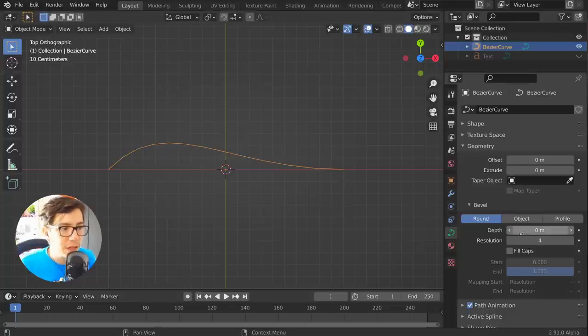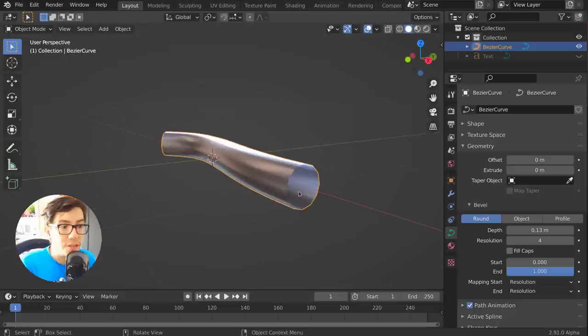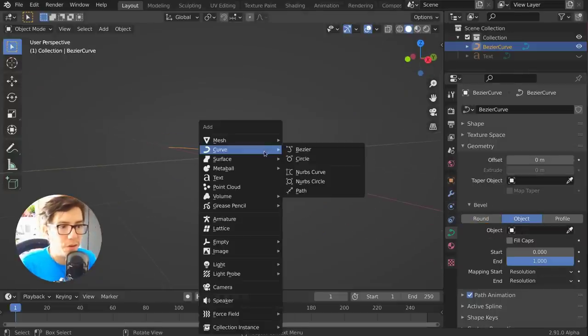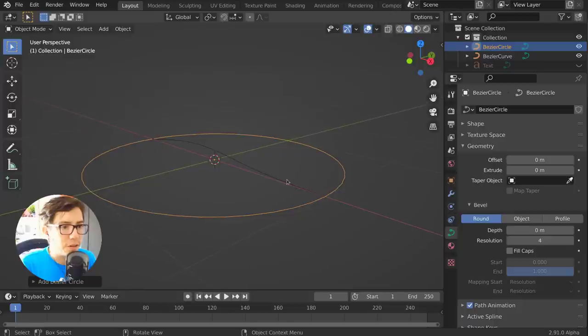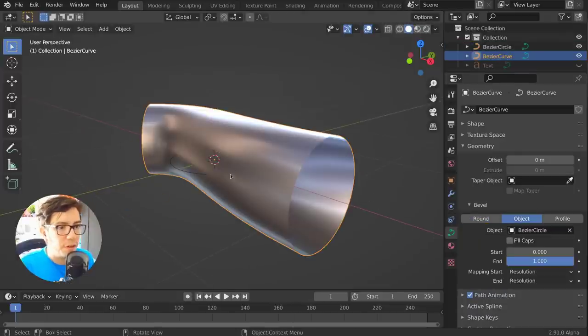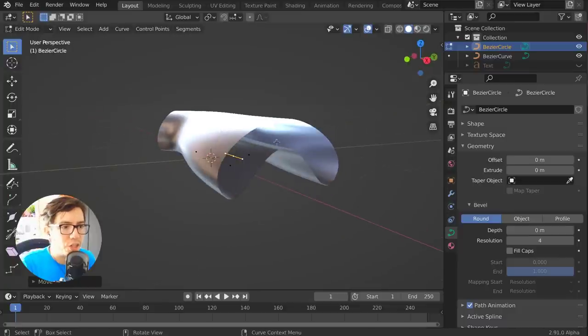Bevels on curves are pretty straightforward. You can basically give it a depth and they are circular by default, but you could also specify an object here. So if you add another object, like a circle, for example, maybe it's smaller, I could choose this circle to be the bevel. So I can deform it, I can change the shape of this bevel.